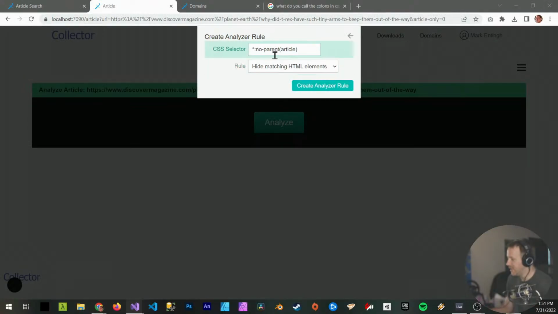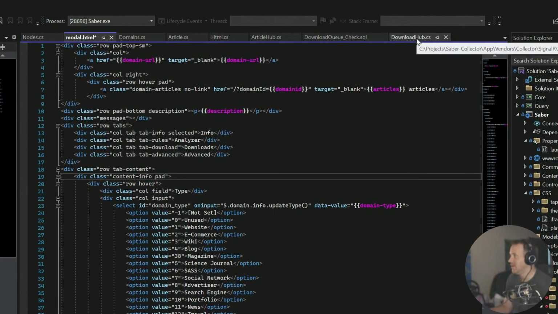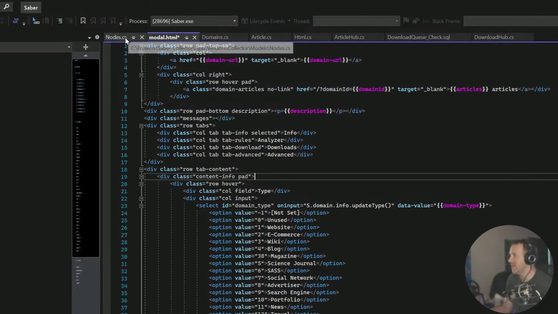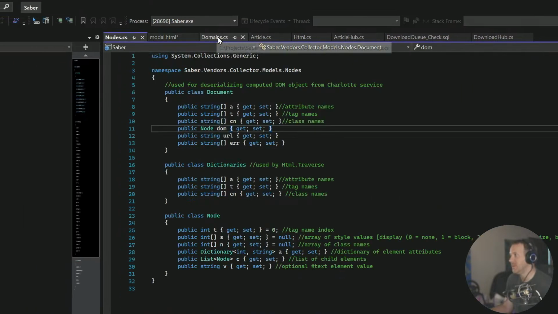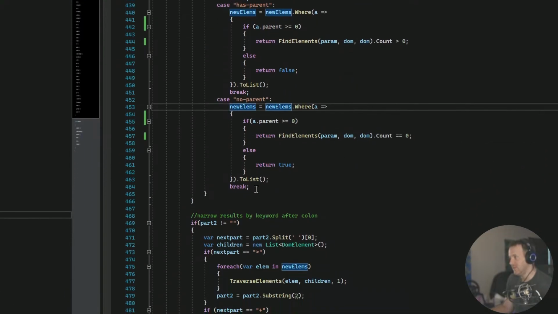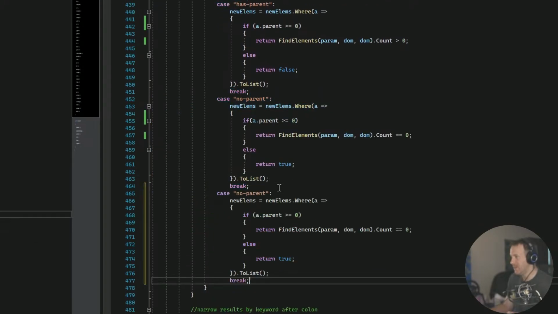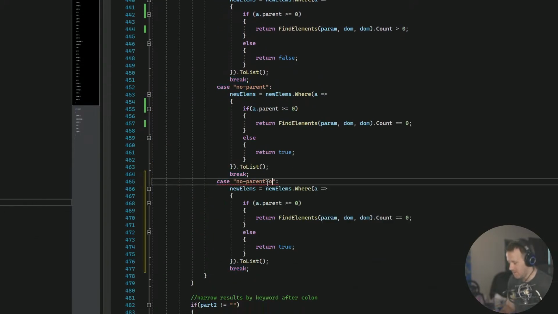So we can't have no parent as a... we can have it, sure, but I'm not going to use it. What we need is no parent or child.